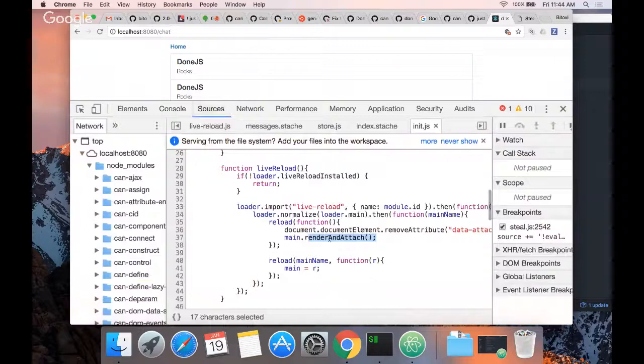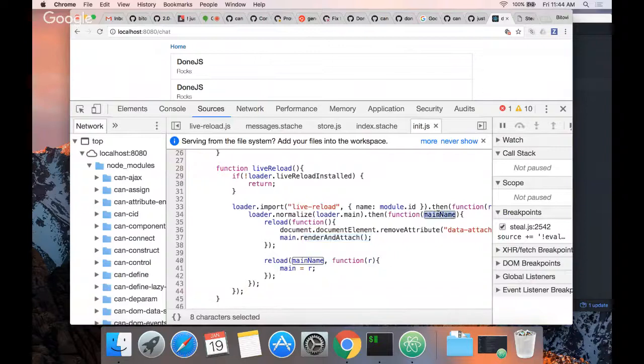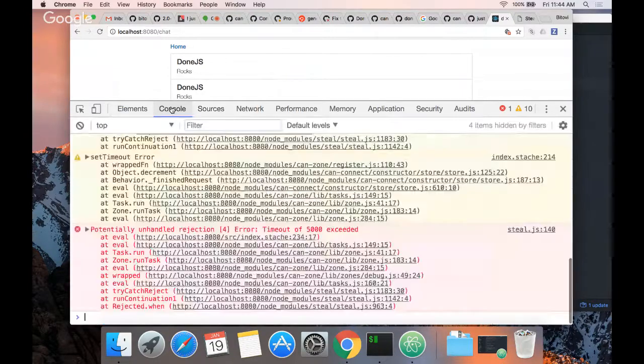So the fix was for me to change this so that I listen to whenever the main module, which is index.stash, gets broken down, and because I know that's going to be reloaded, I don't do this render here. So we only get one render to occur, and then everything works.